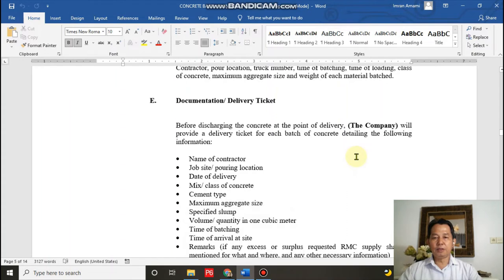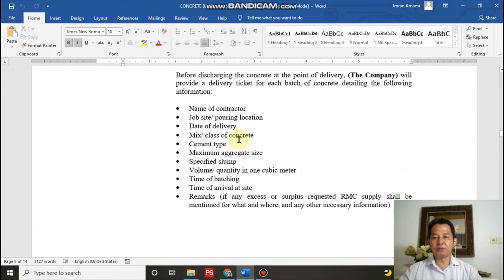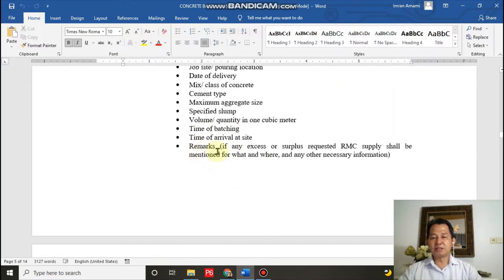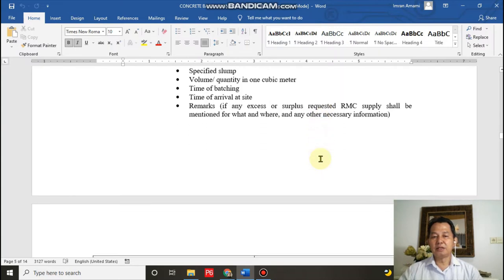Okay, now the documentation and delivery ticket section. Before discharging the concrete at the point of delivery, the company will provide a delivery ticket for each batch of concrete detailing the following information: name of contractor, job site and pouring location, date of delivery, mix, class of concrete, cement type, maximum aggregate size, slump, volume or quantity in cubic meters, time of batching, and time of arrival at site. Remarks mean that if there is any excess or surplus, request for ready-mix concrete supply shall be mentioned for what and where, and any other necessary information.